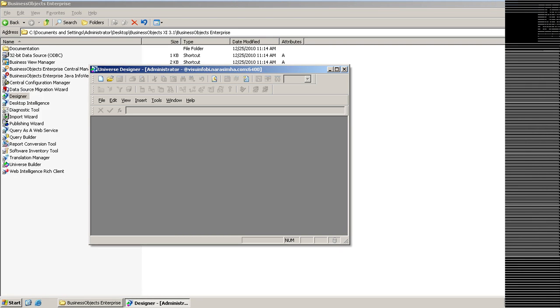What is meant by Designer here? We should know what the Designer is. You design the universe here. Yes, exactly. We design the universe using the Designer tool. Before designing the universe, we should talk about what a universe is, what we are going to do with it, and why we are designing it. A universe is an interface between the database and the reporting tool.